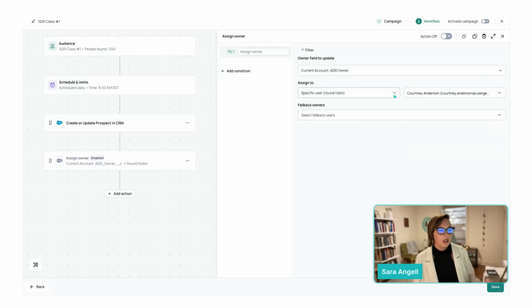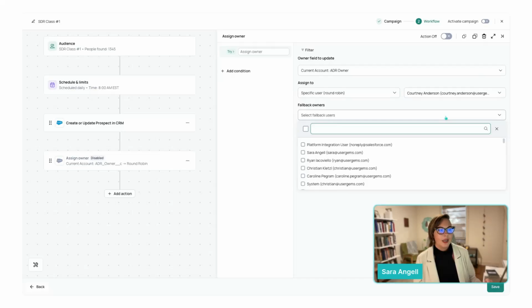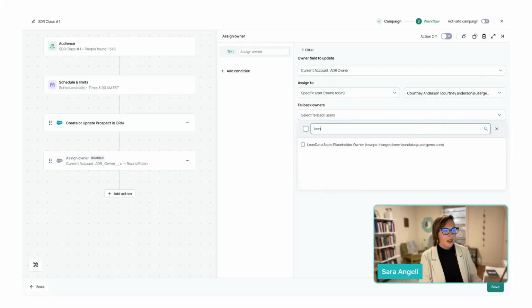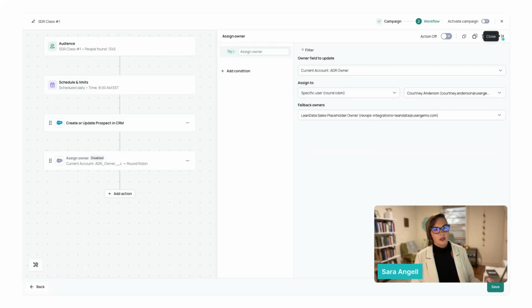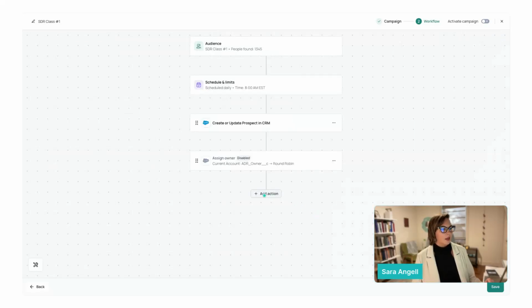So they're going to get all these great leads. In case something happens with Courtney and Nathan and they're deactivated in the CRM or something horrible happens, then we're going to set this fallback. We always use our placeholder as a fallback, so we'll just go ahead and set that fallback there. All right, so now it's being assigned to the right people. Next is, let's enable that action as well.